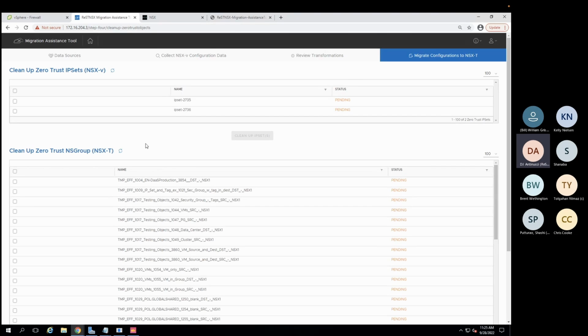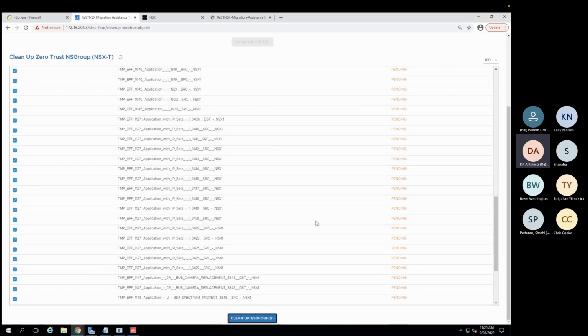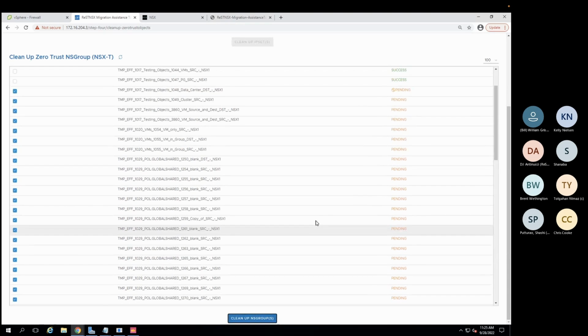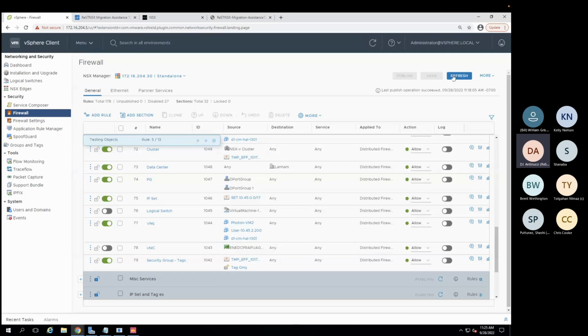So we give you the option to clean up NSX-V or NSX-T. Most customers don't clean up V, but I'm going to do it for sake of demo. I'm going to clean up the NSX-V IP sets. Then I'm going to kick off cleaning up all the NSX-T ones and let it work in the background. It's going to go through each rule and each object, but let's go back to NSX-V. Let's click refresh here.